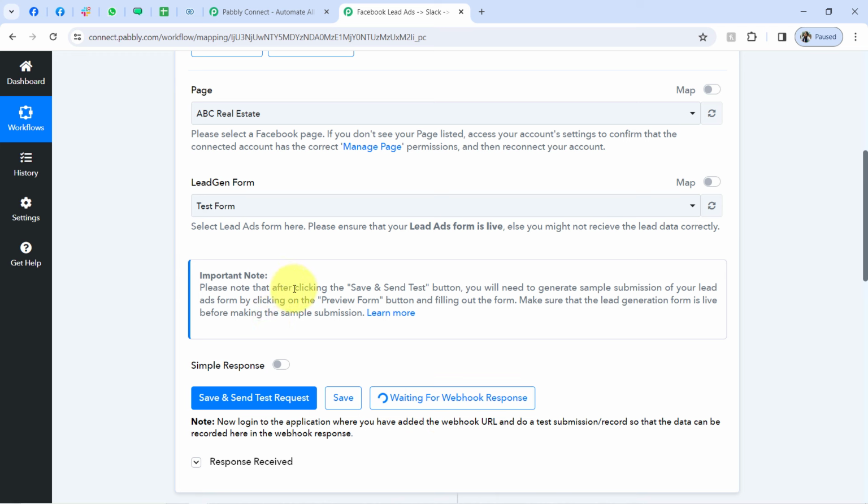It is saying, please note that after clicking the save and send test button, you will need to generate a sample submission of your lead generation form by clicking on the preview form button and filling out the form. And make sure that the lead generation form is live before making the sample submission. In this case, I'm not running any live Facebook ad.